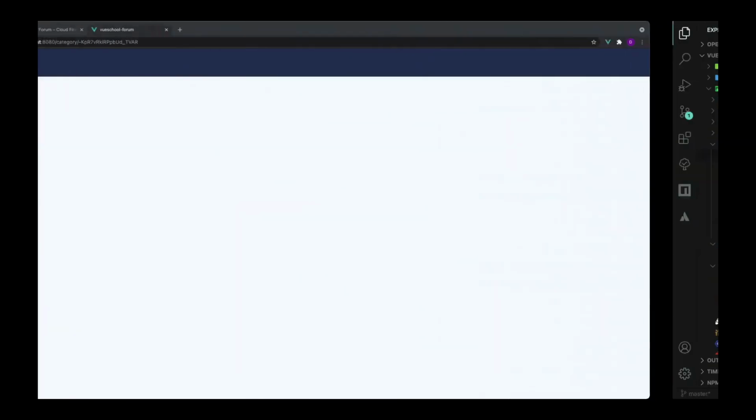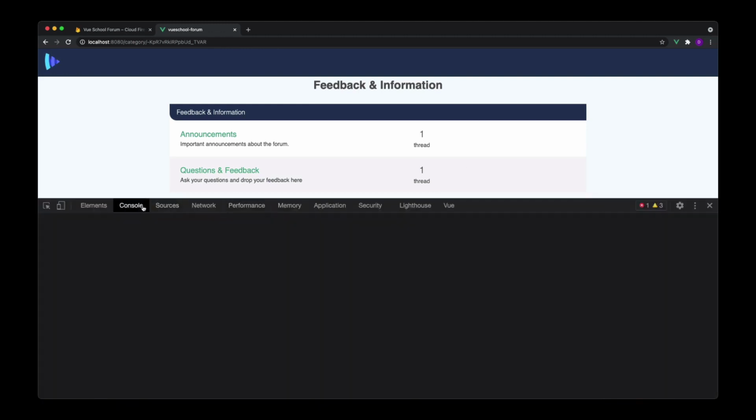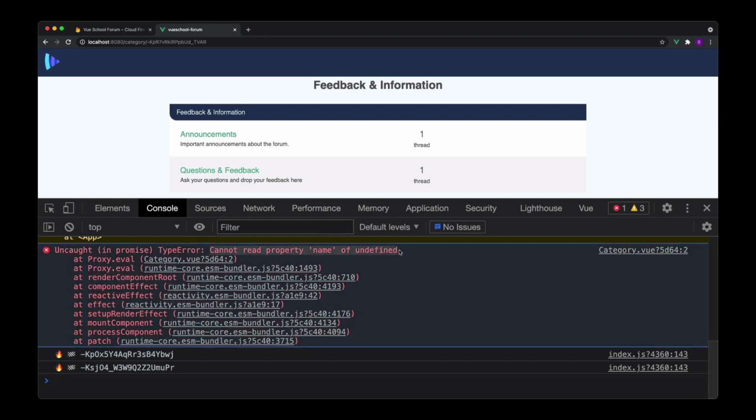Now, if we check it out in the browser, the page works on a direct navigation when I reload the page. We do have an error in the console, however. Cannot read property name of undefined. It's not really hurting the page, but it's still nice to try to keep our console free of anything that's red.